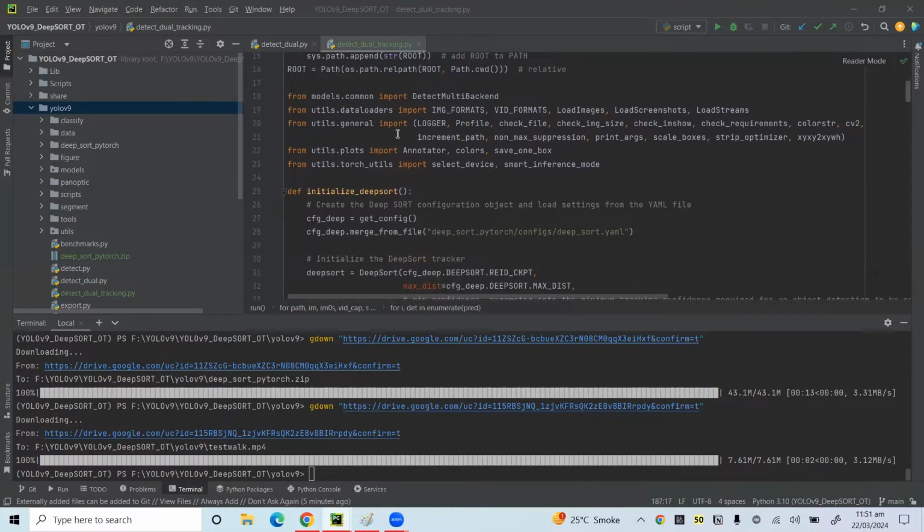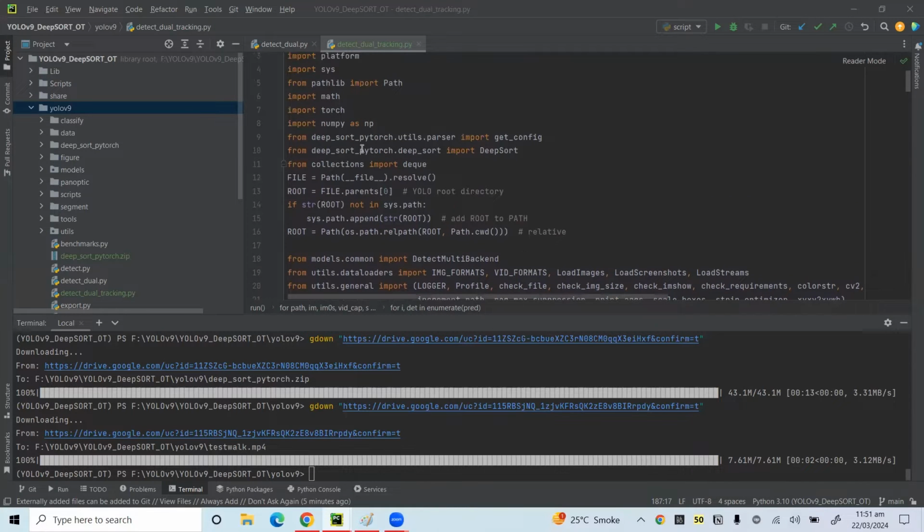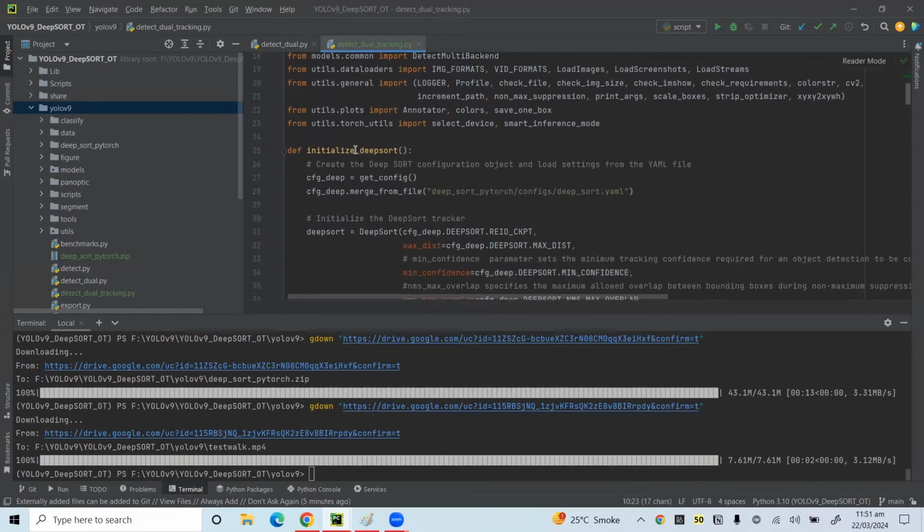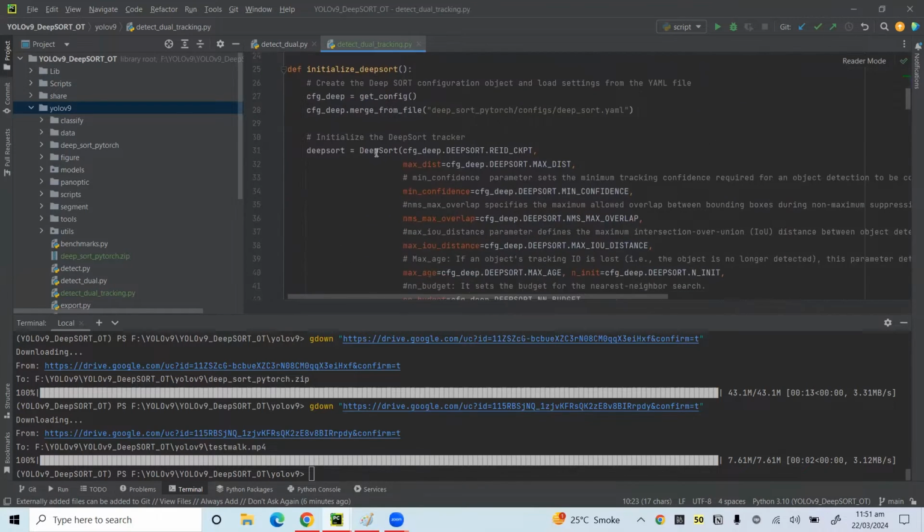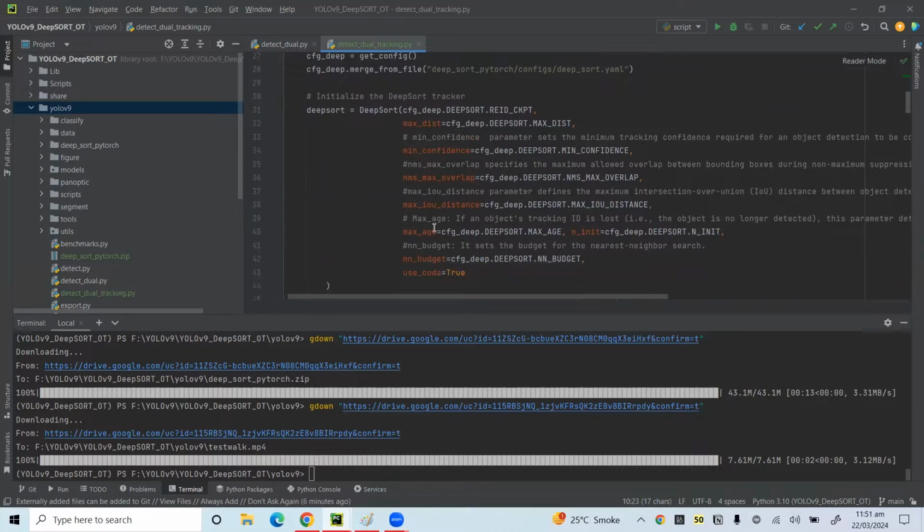I have added some DeepSORT code over here, which includes initialization of the DeepSORT algorithm. What I have done for now is imported all the DeepSORT required packages, which you can see over here. And then I have initialized the DeepSORT tracker over here, with all the parameters which you can find here. For the important parameters you need to know, I have written comments about each parameter above. You can read that as well.